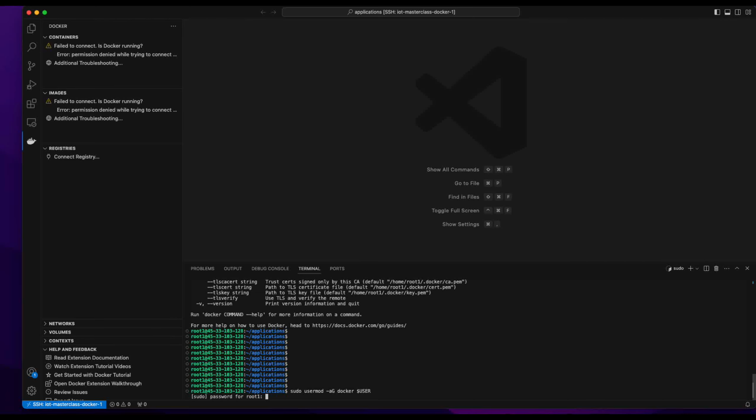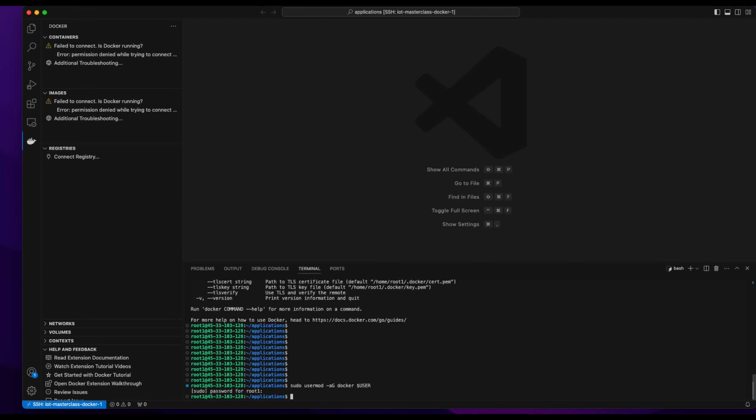Now it's asking for the sudo password. Okay, so now our user has been added. Fine, it's still not showing here even though we refreshed it. So we're still not able to connect to Docker from this. This tool is really great if you have it, and you will see why as we move along.